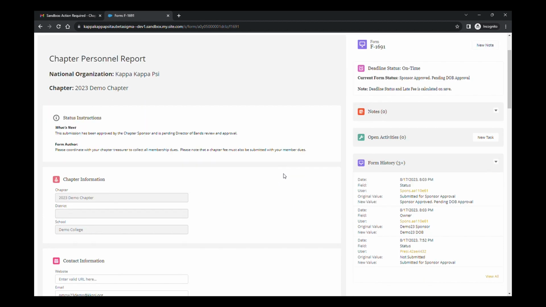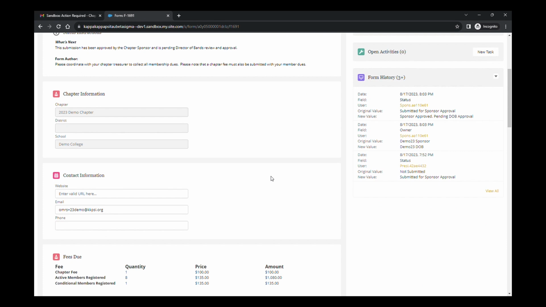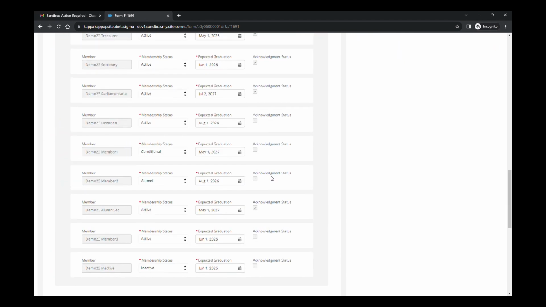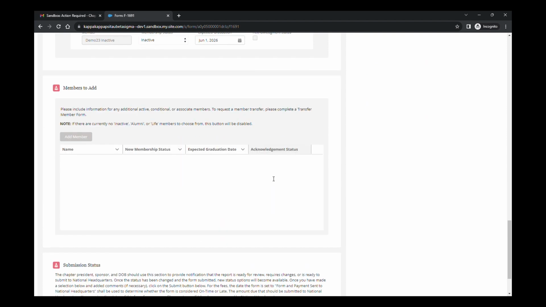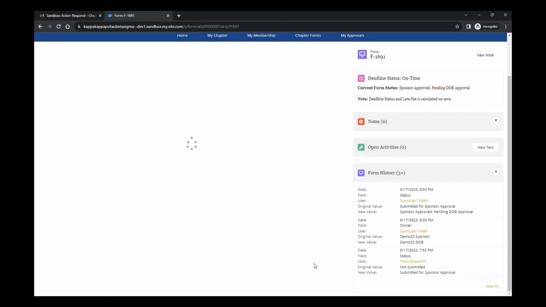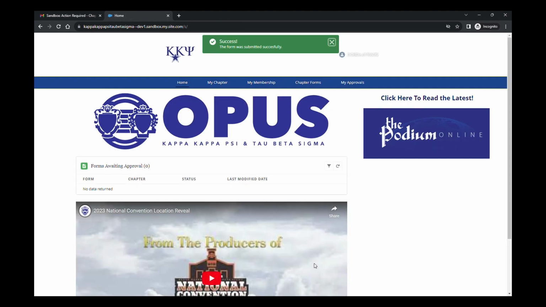Like with the sponsor, the Director of Bands should review all information on the form to make sure it is correct. If there are no needed changes, they can go to the bottom and change the status to DOB approved pending collections of fees. Once this is submitted, it will go back to the form author to make sure that all signatures are collected and to gather fees and submit them to headquarters. Once the form is submitted, the form author will receive another email letting them know that the form is ready for their attention.